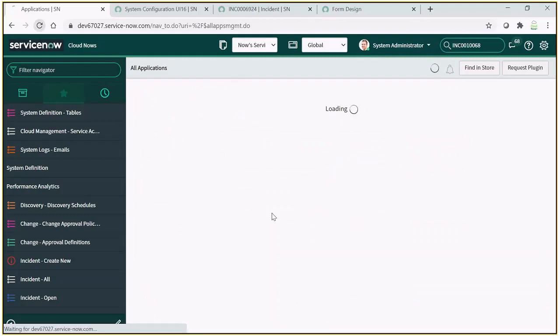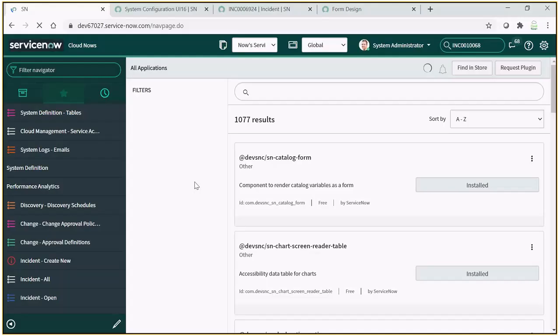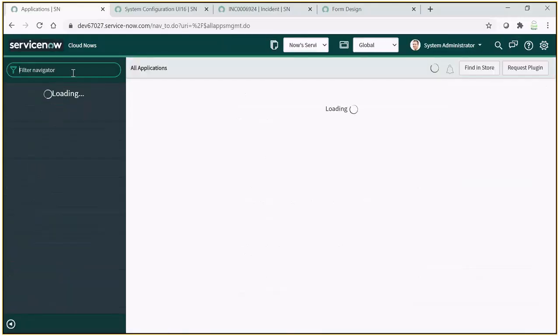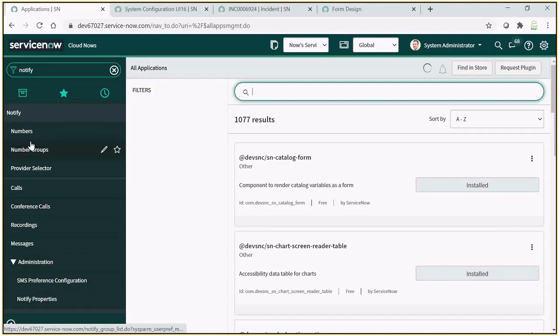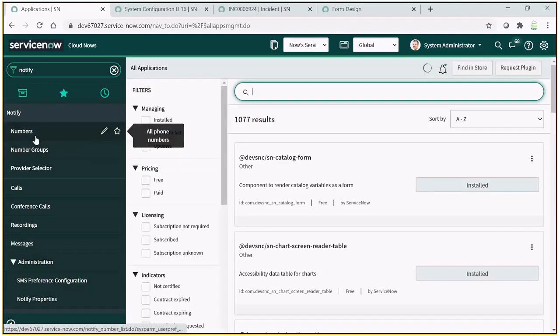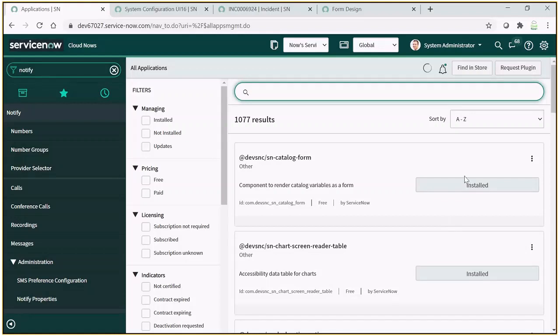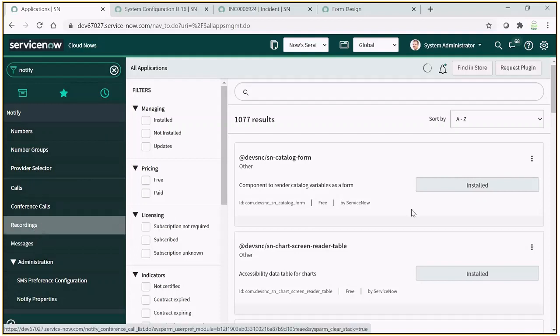Okay, and I was not able to search for the Notify application earlier because that was not installed. I should be able to search it now. You see the Notify thing is appearing with all its modules. So as soon as you enable the plugin or install it, that will come up here. What all features you have from ServiceNow, you will see in there, and that's it.